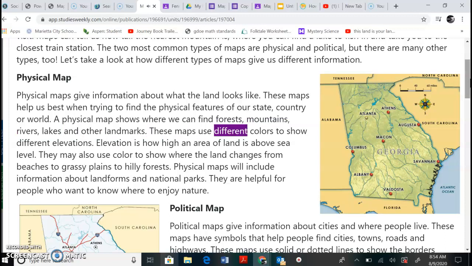These maps use different colors to show different elevations. Elevation is how high an area of land is above sea level. They may also use color to show where the land changes from beaches to grassy plains to hilly forests. Physical maps will include information about landforms and national parks. They are helpful for people who want to know where to enjoy nature.